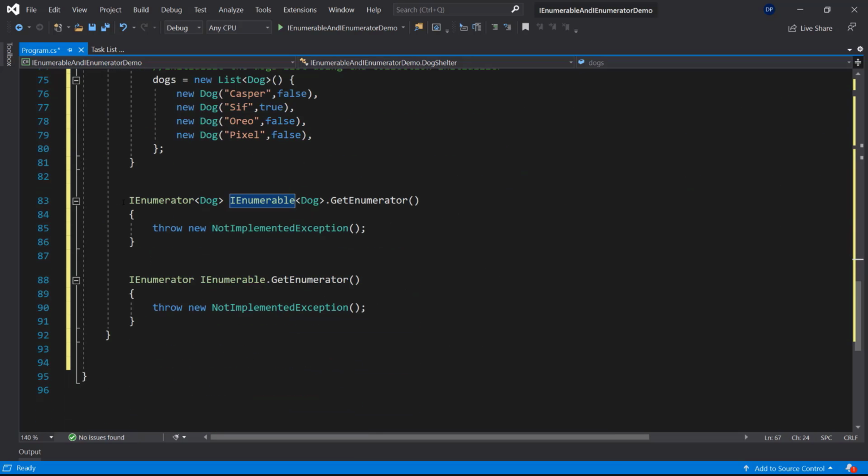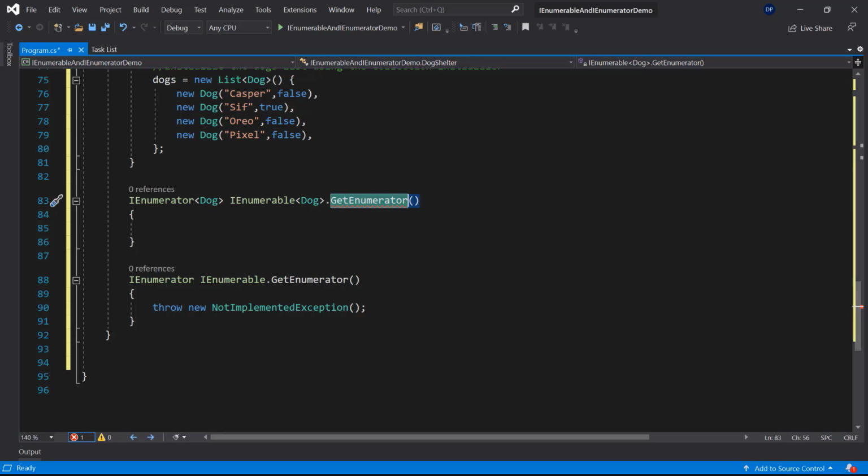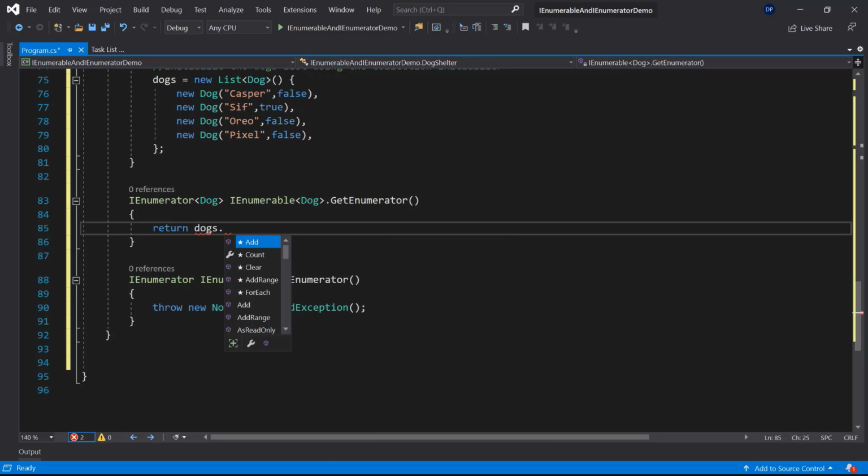And if we scroll further down, you will find that now we are returning an IEnumerator of type dog and a non-generic IEnumerator collection. So now we haven't implemented it. That's why we have this throw new NotImplementedException here. So we need to change that. Here we can now implement what should happen with our GetEnumerator method once it is called. So in order to fix it, what we're going to say here is just return dogs, our list dogs dot GetEnumerator, just like so.